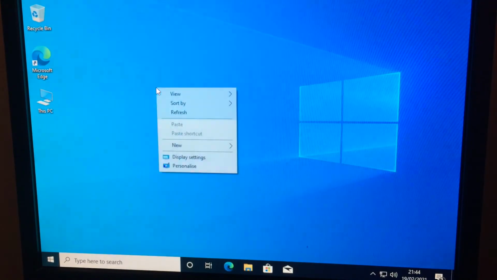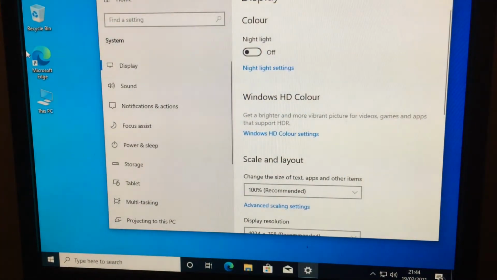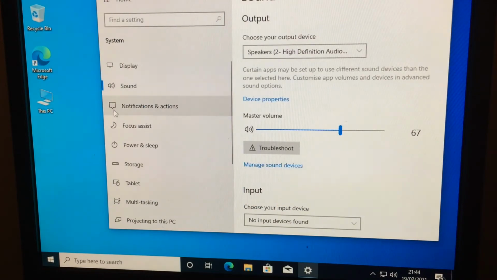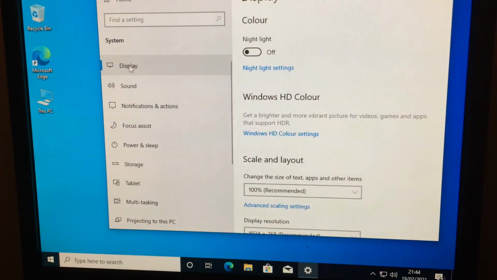So if I come back and again I say display settings, it has taken me to the same page again. So if I click on Display here on the left, anything that's selected, you will see the blue color here indicating that that's the bit up on the right. Like if it's Sound, you can see it selected, Notifications and actions selected. But I'll go on to Display here.